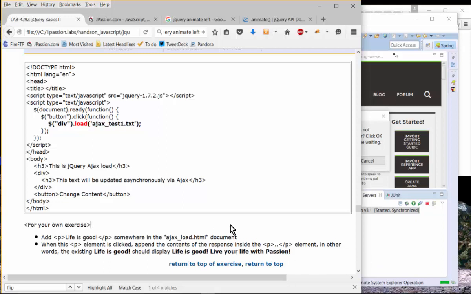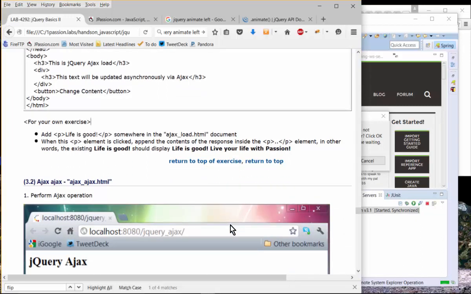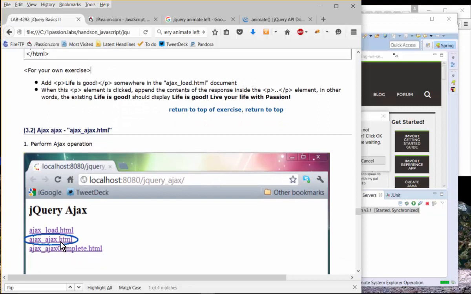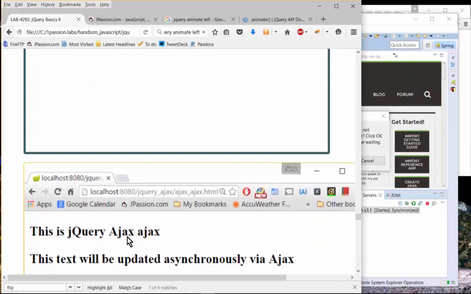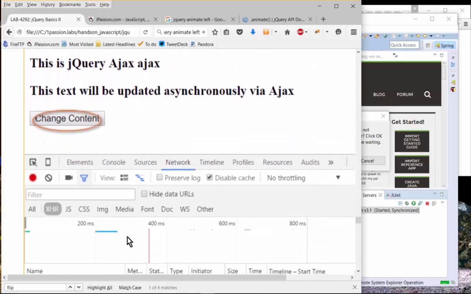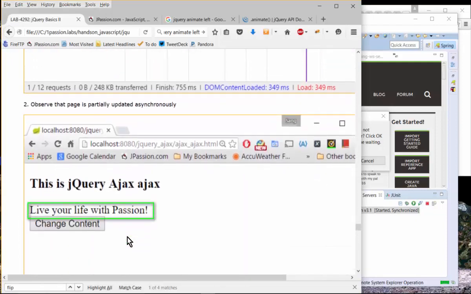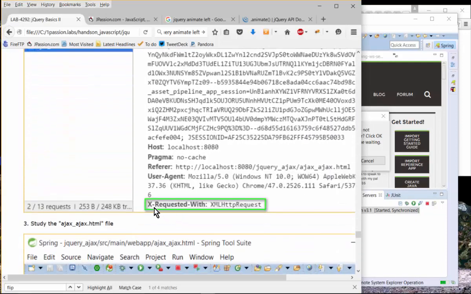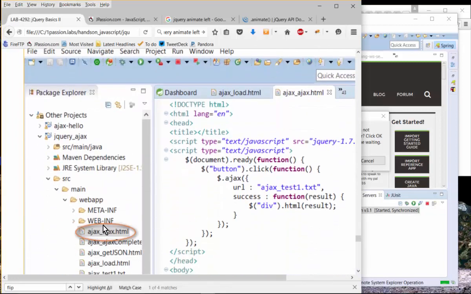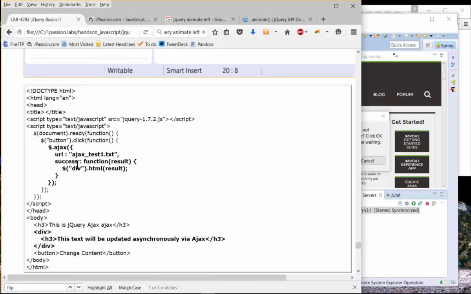So that is the load operation, and if you click this ajax button, this will perform the same thing, but this time it's going to use the ajax method. You can see it's still using XMLHttpRequest. If you take a look at this code, we are in fact using ajax, and the URL is the same, and when successful, we are going to set the result to the div element.